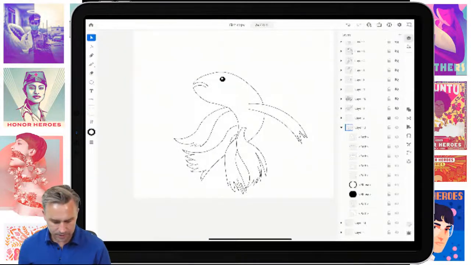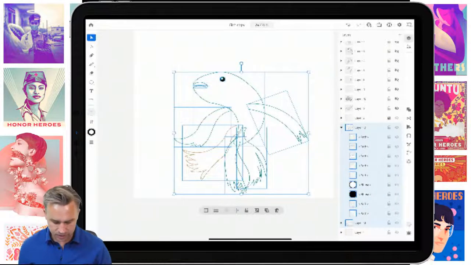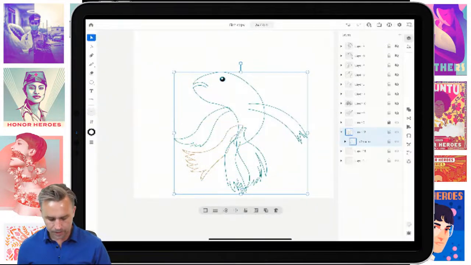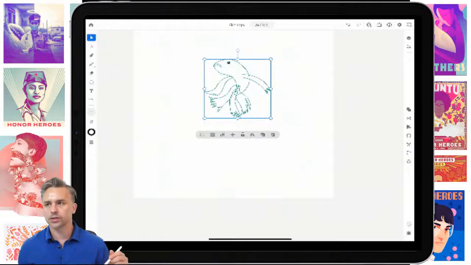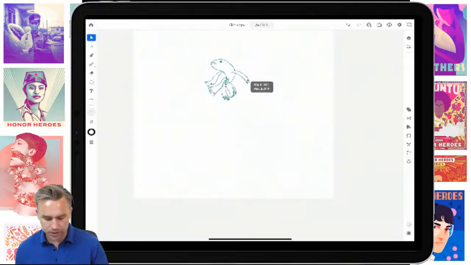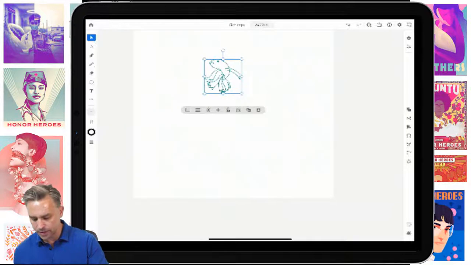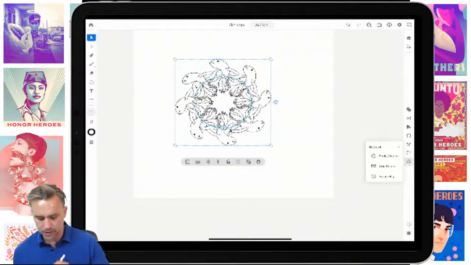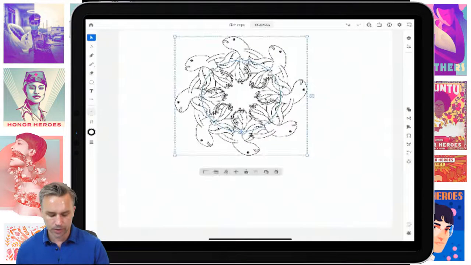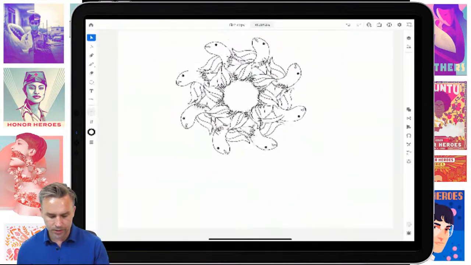Let's just take this fish. I know it's a sad excuse for a fish. Let's go ahead and group it together. There we have our lovely fish. Let's shrink this down. We wanna turn this one fish into a school of fish. We can do that a number of ways because I like this tool right over here. We can do a radial repeat, right? Selecting radial repeat, and all of a sudden we get a school of fish, as you can see.